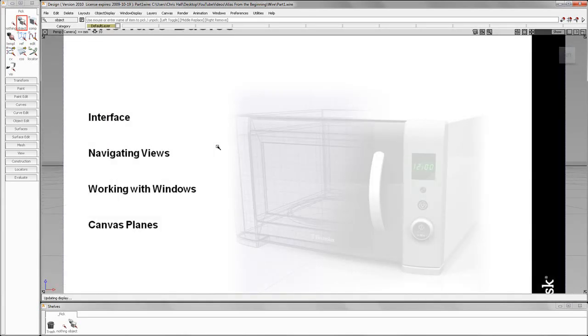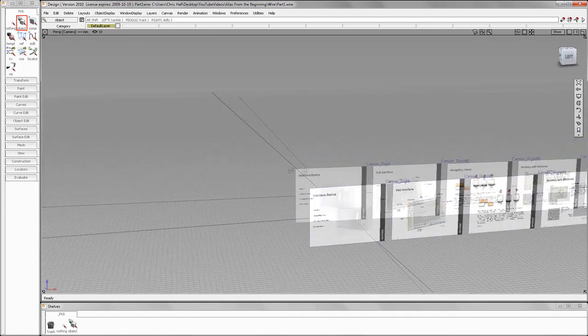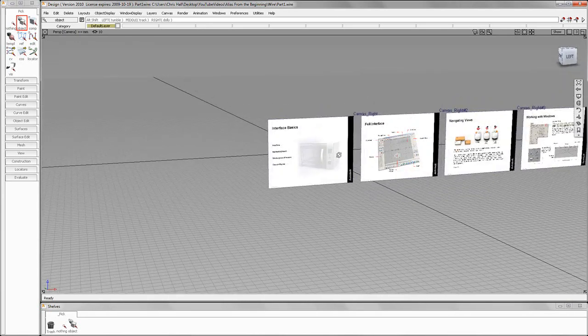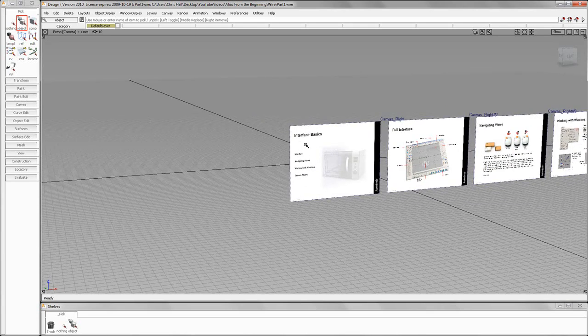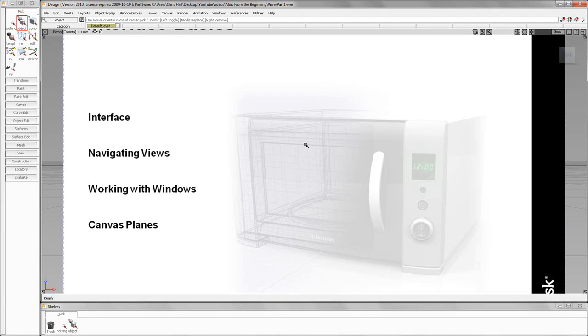And you'll notice in this file we have a canvas plane. A canvas plane, if I zoom out here, can be placed within the scene at any different angle. These can be used for reference for sketching, and in this case it's a slide for us to walk through using Autodesk Alias Design.